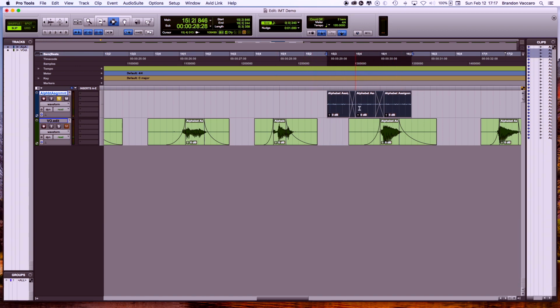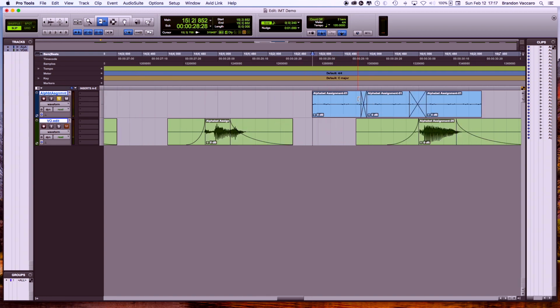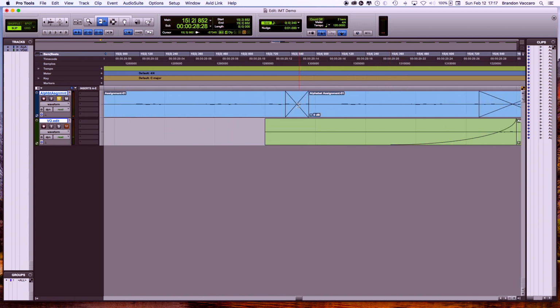Still getting a little bit of it. My suspicion is it's a question of the place where I edited out the click sneaking its way back in. So I'm going to zoom in a little bit here.